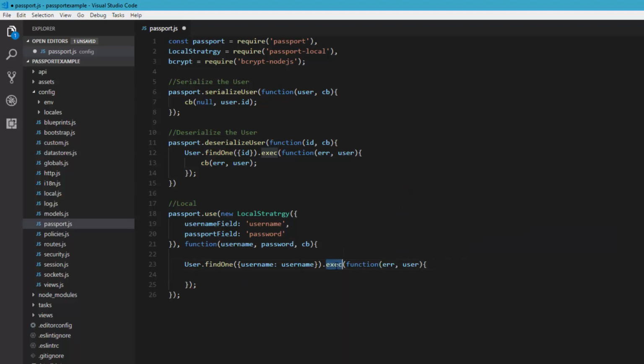I've done exec here because you can actually add on extra commands after findOne. So maybe if you're linking different models together, either one to one or one to many, you can do populate like that. So if I was doing users, I can say populate the posts, and that's why I use exec here, because you can actually add on to your function here if you want.